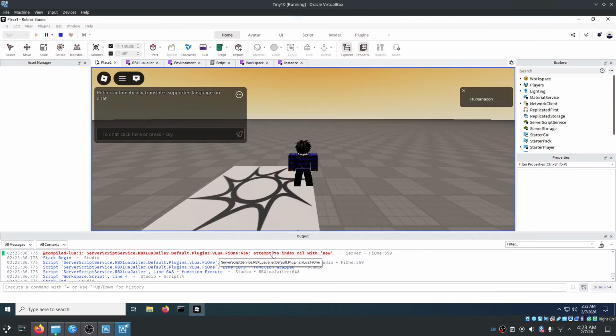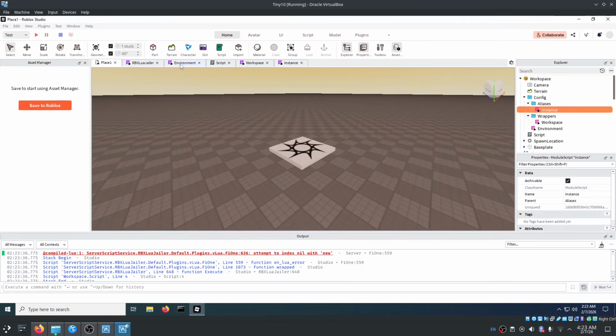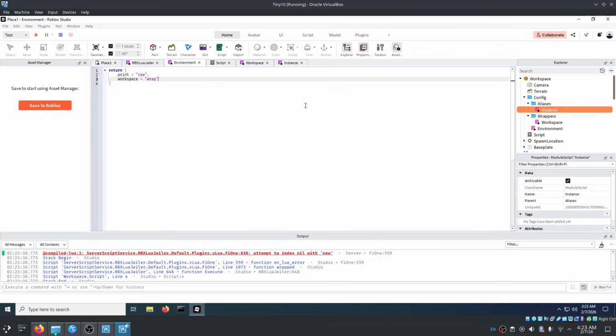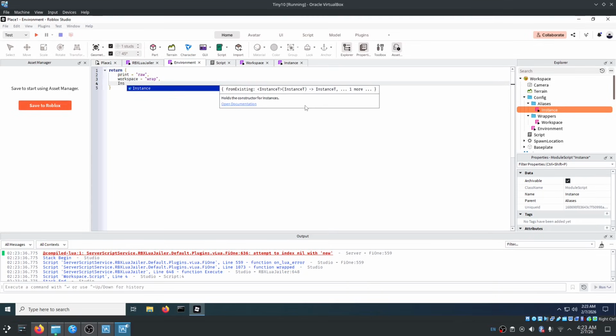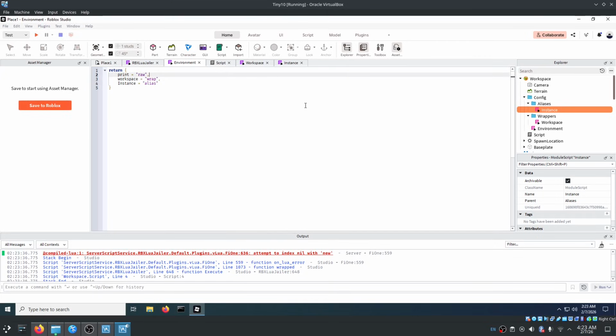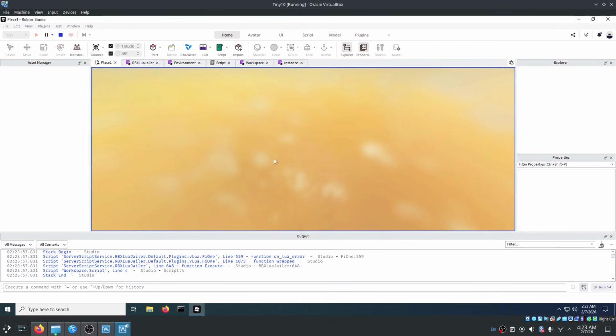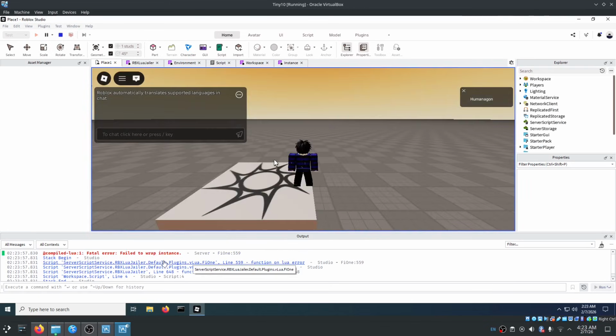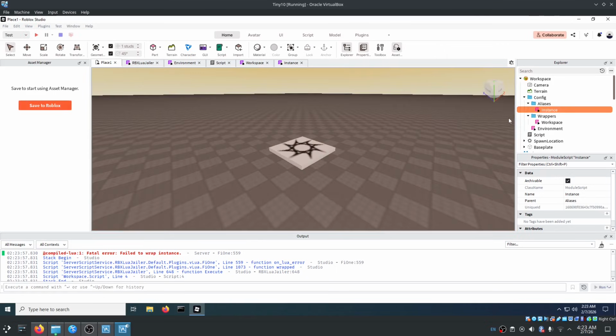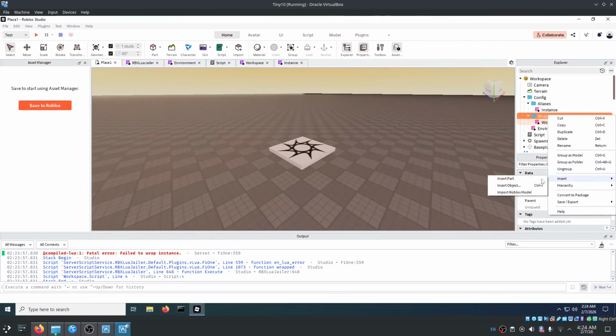Look, attempt to index nil with new. Oh, I forgot to define it in the environment. So what we need to do in the environment is we just do Instance = alias, and now it's defined in the environment, but it's still going to fail to wrap the instance because we haven't defined it. But anyway, let me show you an example of class inheritance.